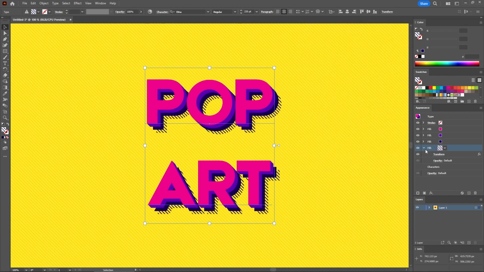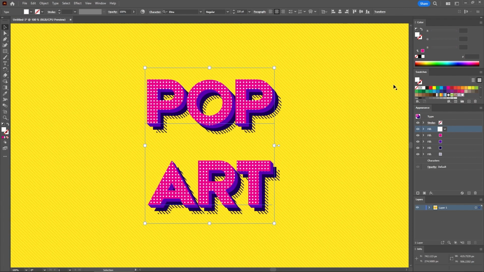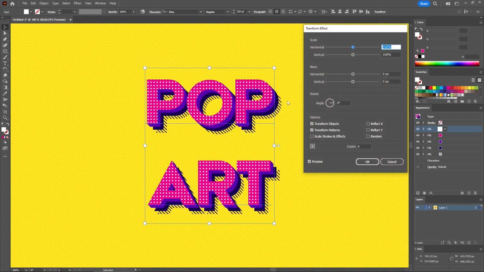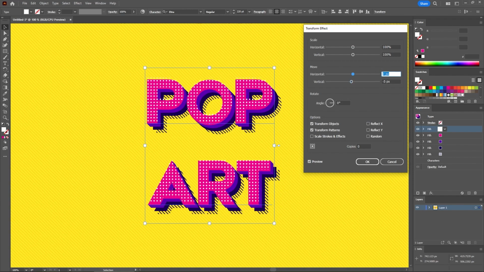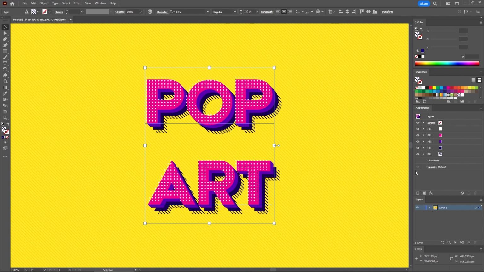Click OK and select your top fill so that you can add a new one on top of it. This time apply your second pattern and go again to Effect, Distort and Transform so that you can move this fill 5 pixels to the left and 5 pixels up. Click OK and continue with the stroke.